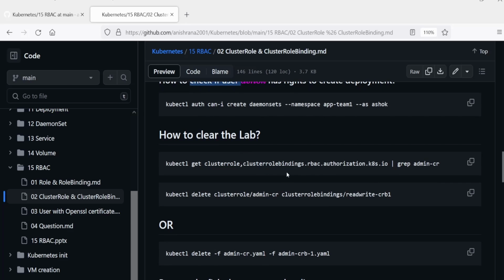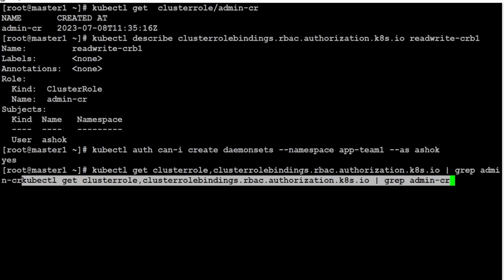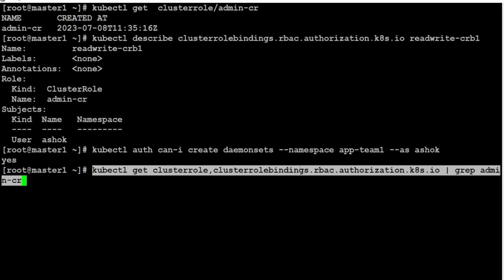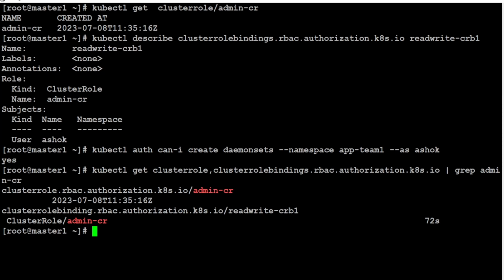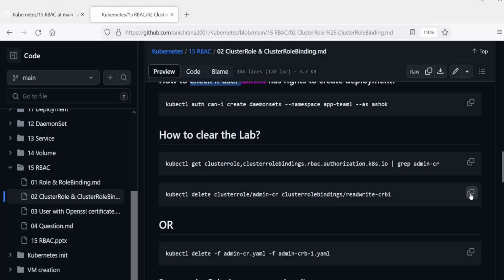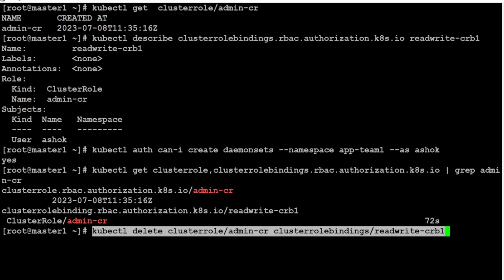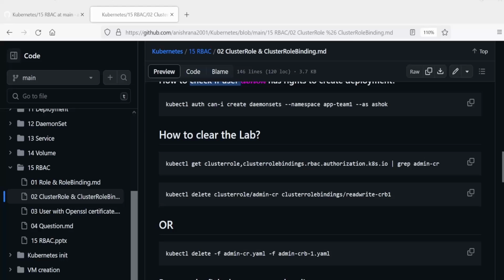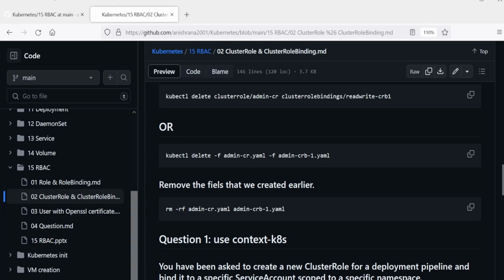How to clear the lab? There are two options. First, if we don't have manifest files, then we can grab admin CR. From the output, we get to know the cluster role and cluster role binding. There are two objects, so we can copy this name and delete. Simple. The other way is that if we know the manifest file, we can use this command.